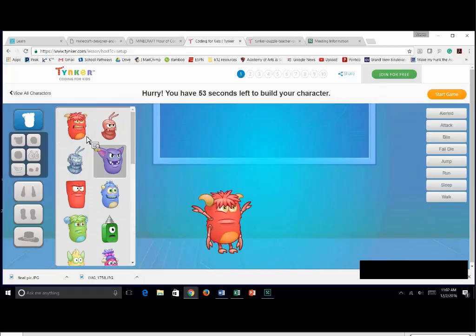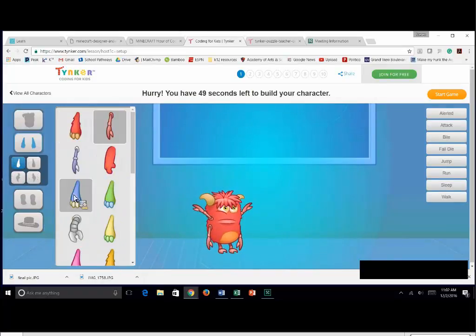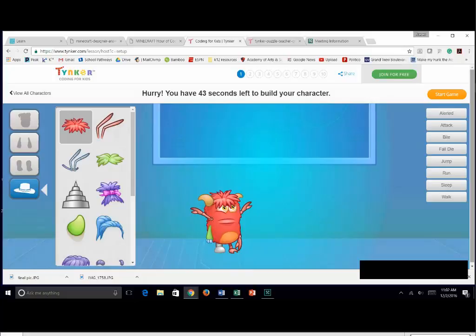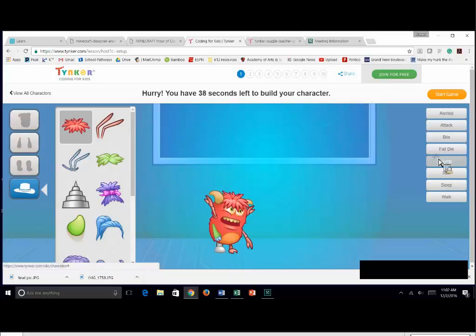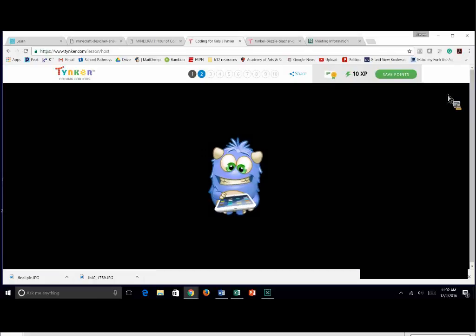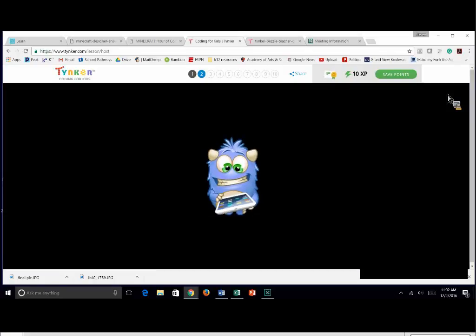And you notice this is what your scholar will be able to do. Build their little character as they go along. Look, it's kind of fun. They're putting their character together. And then there's actions that you can make your character do here on the side. And then your scholar will start the game. And then once they start the game, now your scholar is actually coding, and they're actually building a game themselves.